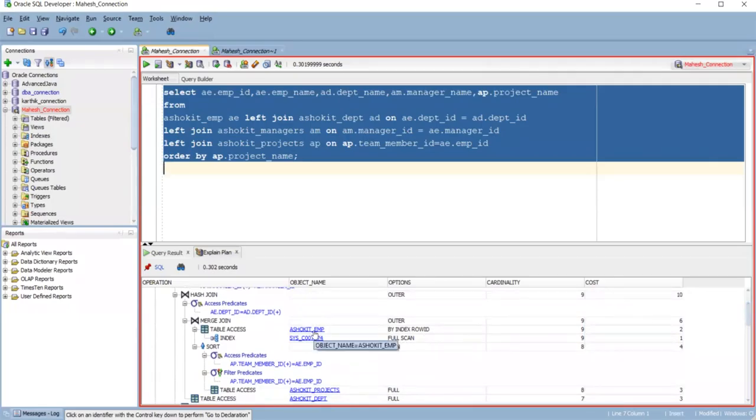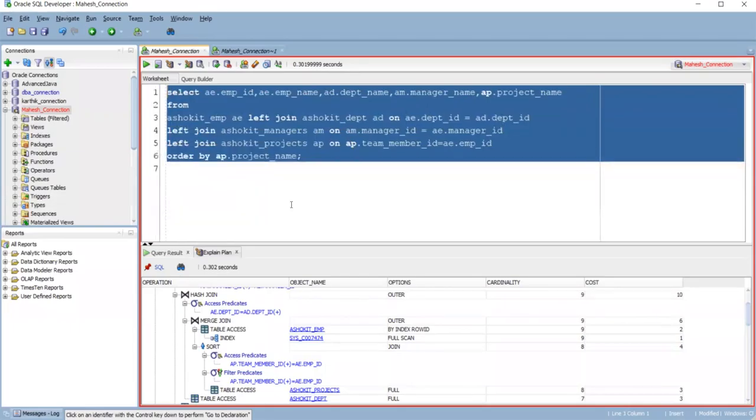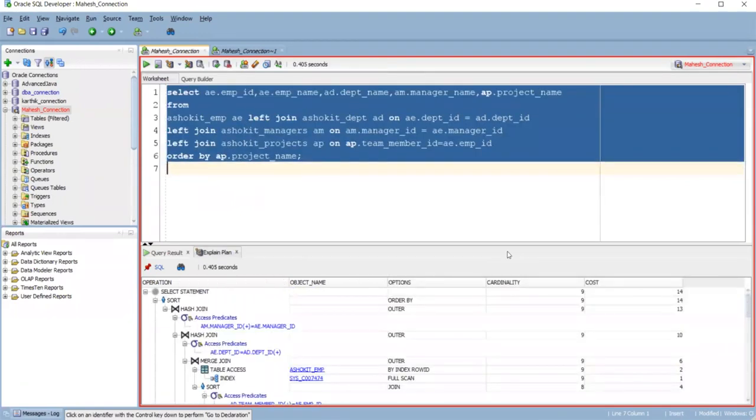The Ashok IT underscore employee table is fetching the data from multiple tables, or not. This is what is in the complex query. If you want to see the execution plan of the complex query, just select it and press F10, sir. That's all. You will get the execution plan.